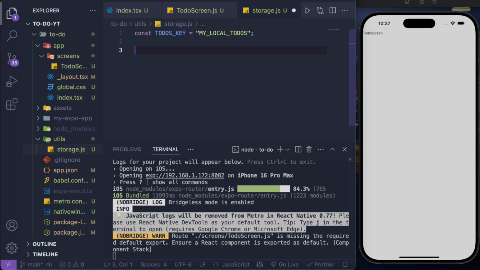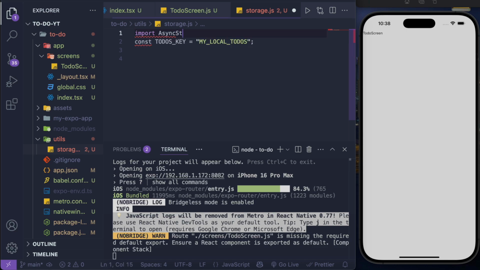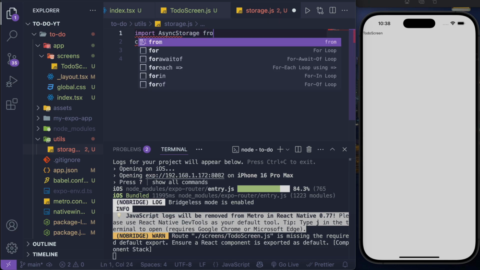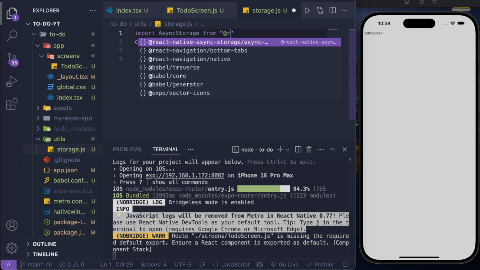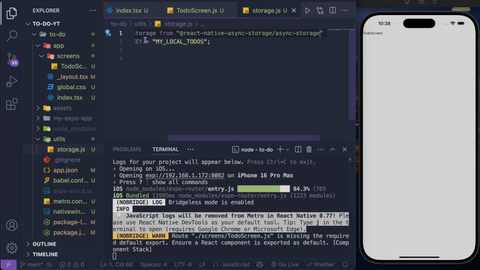So we're going to do that, and now we want to load. So now we want to import. So let's come up here. We're going to import AsyncStorage from @react-native-async-storage/async-storage. There we go. Let's do this. Cool.